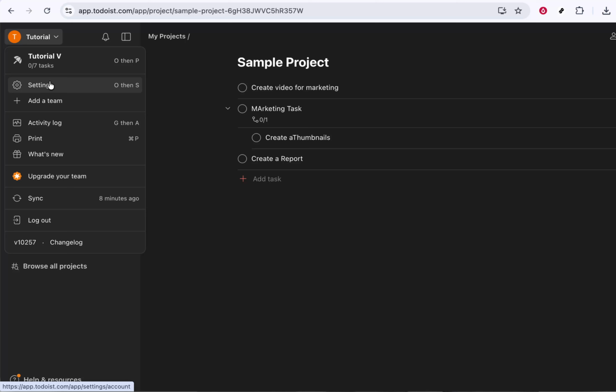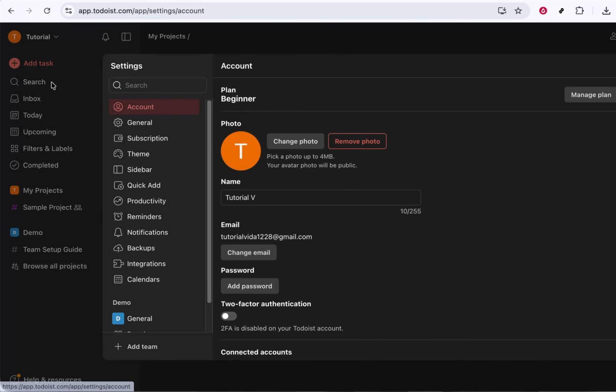From the menu that appears, click on Settings. This will open a new window or panel with different tabs for things like account, notifications, and more. Take a moment to let it load fully, because all of the integration options live here.